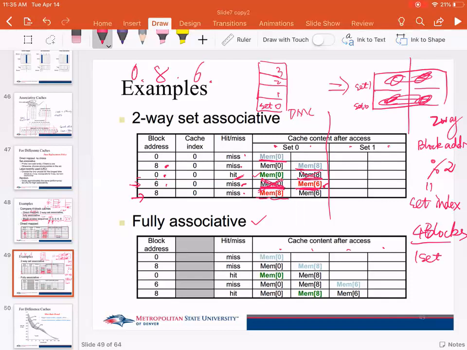So the first thing I want to use is memory address 0. I do not have it in my cache. Initially, my cache should be empty. So I just put that piece of data into one block. And then I want to use the data from memory address 8. I do not have it in my cache. I will just put it into my cache using another block, because the first block is taken.